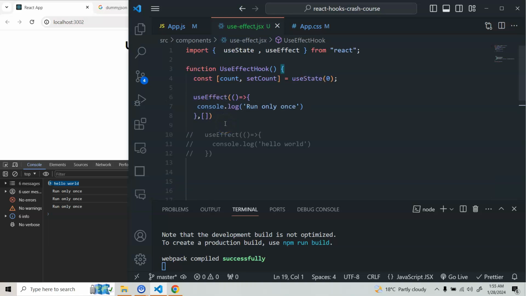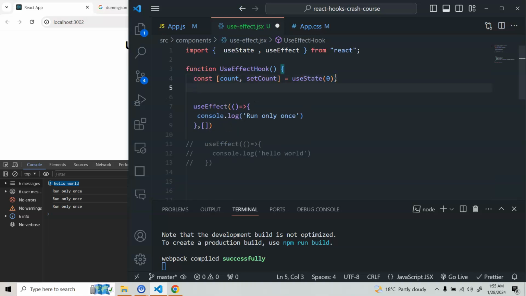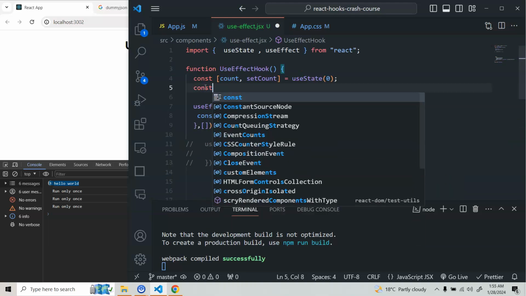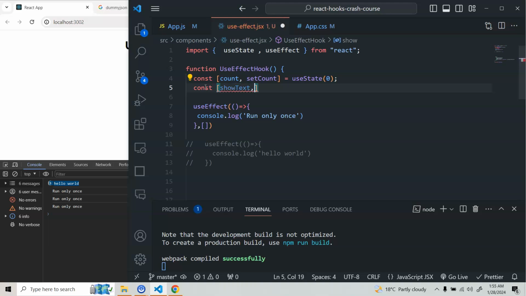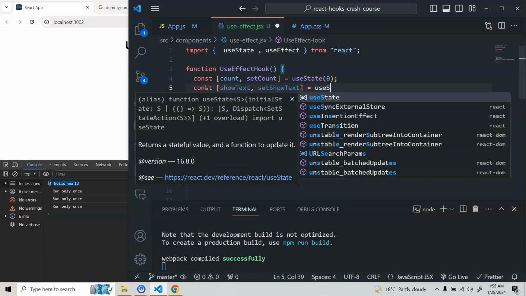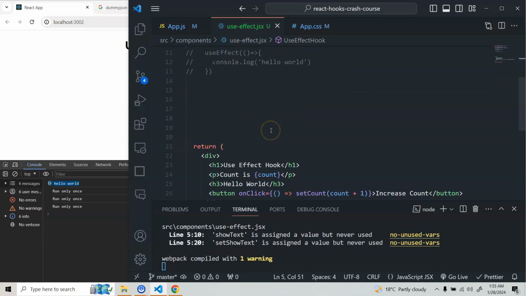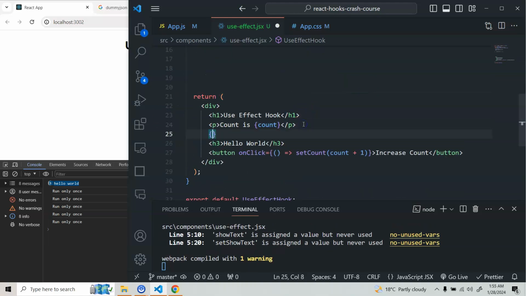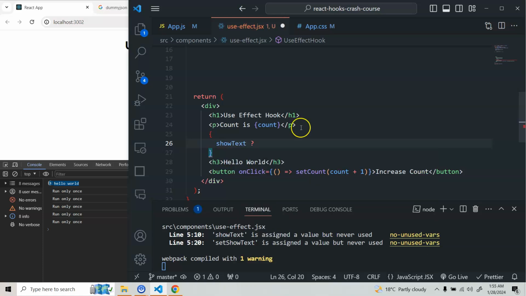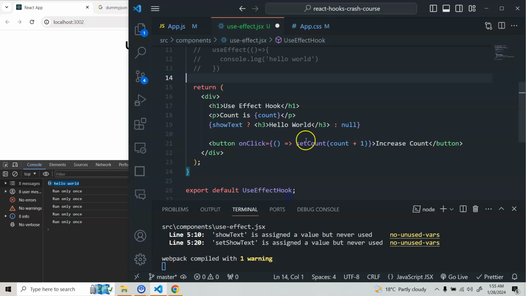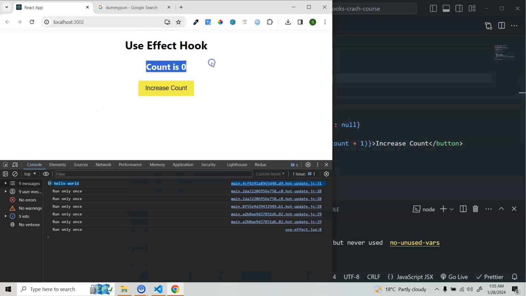Here in this case, the first thing is that I will take another state that will basically manage whether I want to show this text or not. So here we'll do const showText, and this will be setShowText, and this will be useState of false. Now this false is basically your initial state. So now, whenever this showText is true, then only I want to render this text, or else this will be null. Now let's format and save this. Now you can see that we are not getting this text.